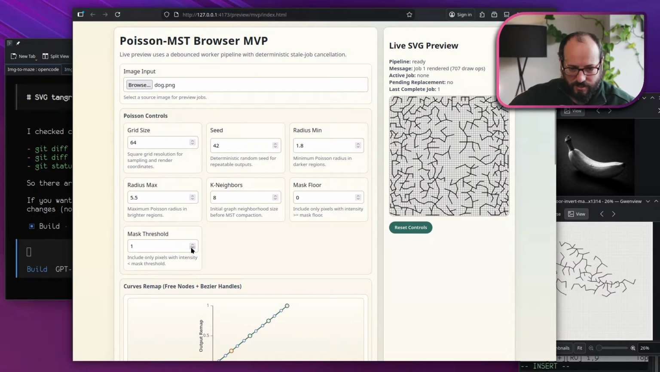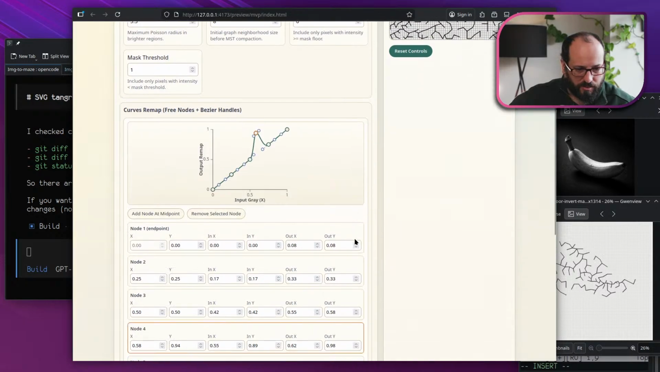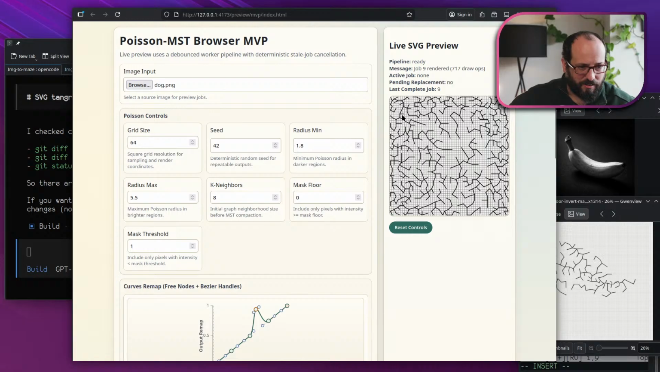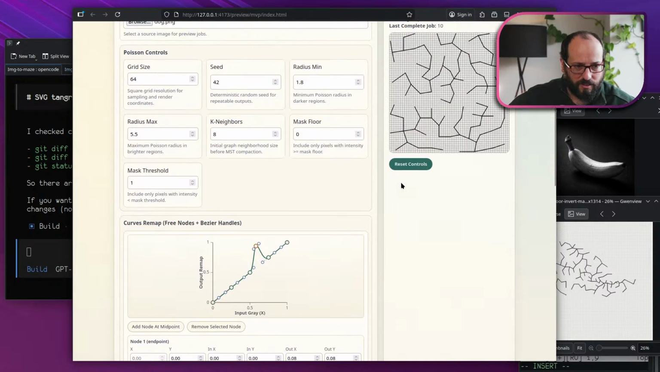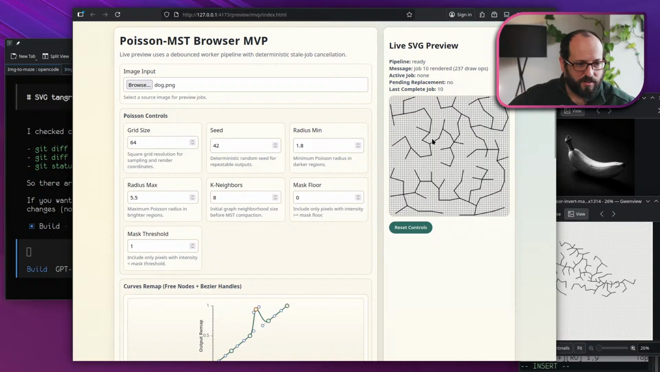This was already demonstrated last time, but mask threshold is not what I want. Actually, first we need to invert it, because right now it has the most dense parts of the maze on the dark areas of the image, and the least dense parts on the lighter parts of the image. But we need the inverse, because all of the details are on the lighter parts and there's no details on the dark parts. So we're going to invert the density.